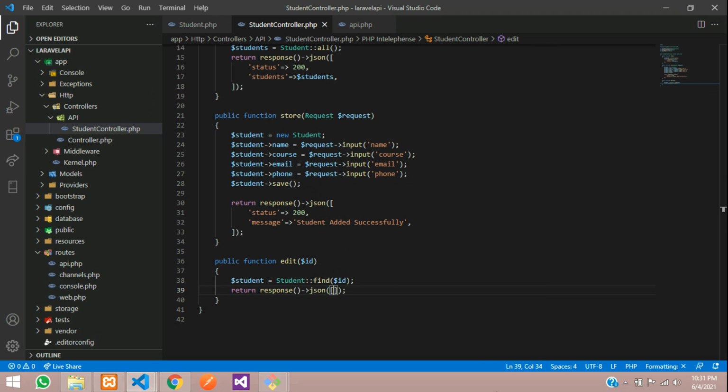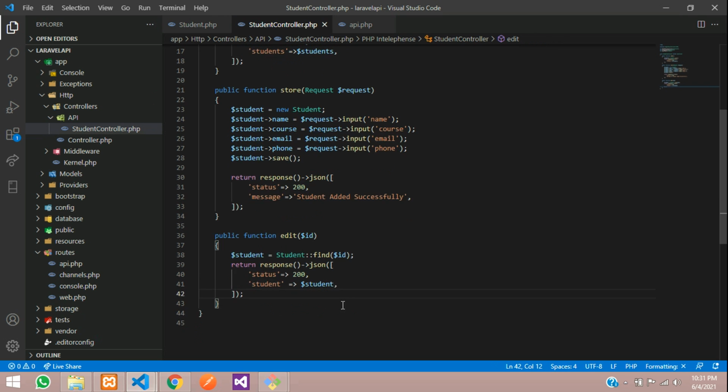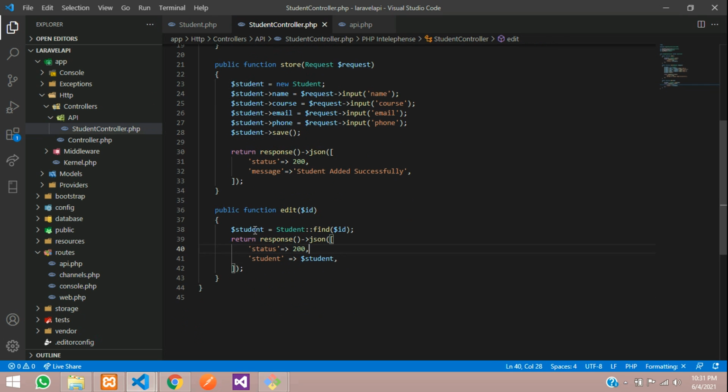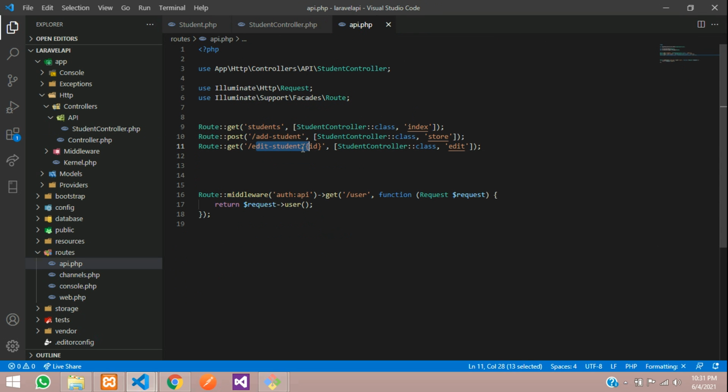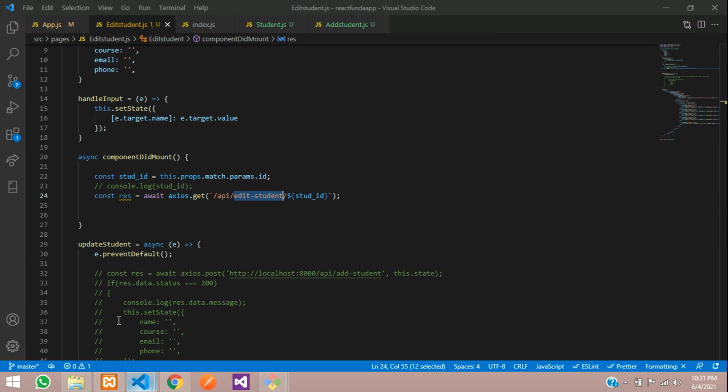Okay, so let's use the status is equal to 200, and then the variable called student and your $student. Okay, so this student you are going to pass over here, as simple. So guys, now everything is working fine. Then copy this, your same edit URL, and paste over here. So guys, now it will be working.